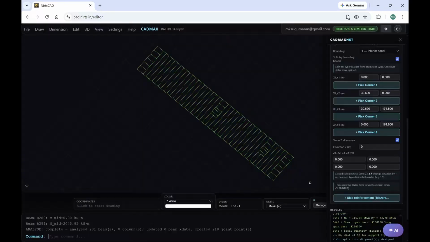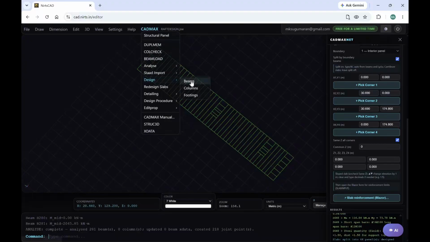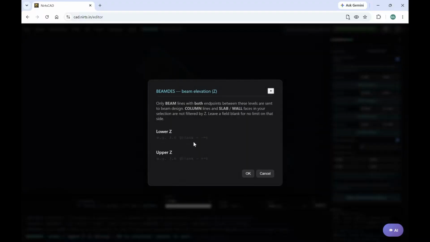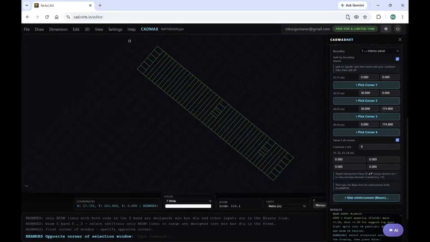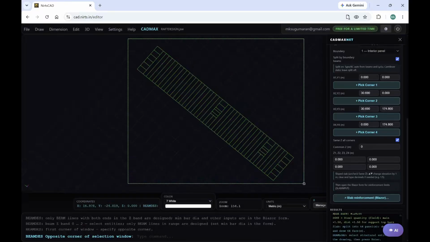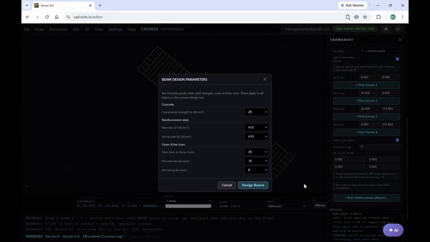Then run Design beams from CAD Max menu. For elevation filter, you can give lower Z as 0 and upper Z as 2. For select objects, select all. For design parameters, edit required parameters, steel as 550 and cover as 40, and then click Design beams. Now all the mat beams are designed.